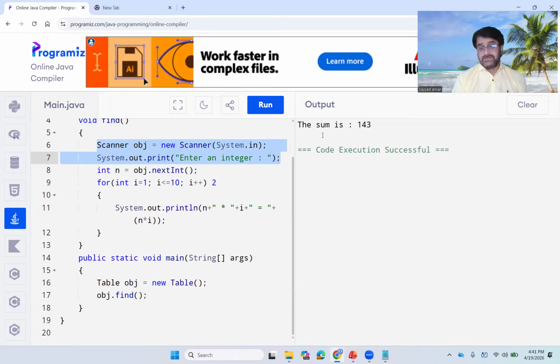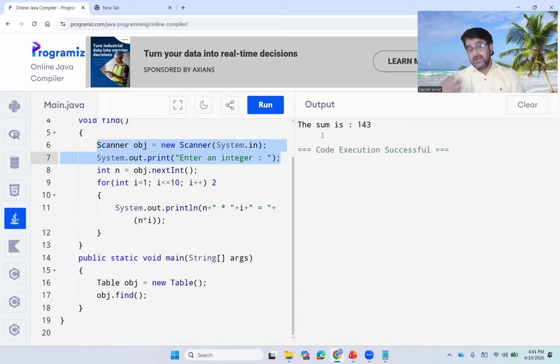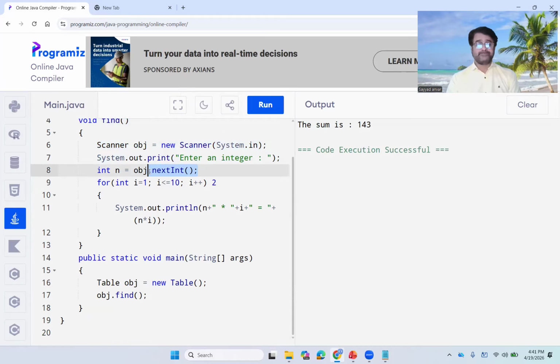The terminal window, meaning the program screen, is going to come. There you will enter an integer. System.out.print, the cursor blinks. Then you will input a number, and that will go into n.